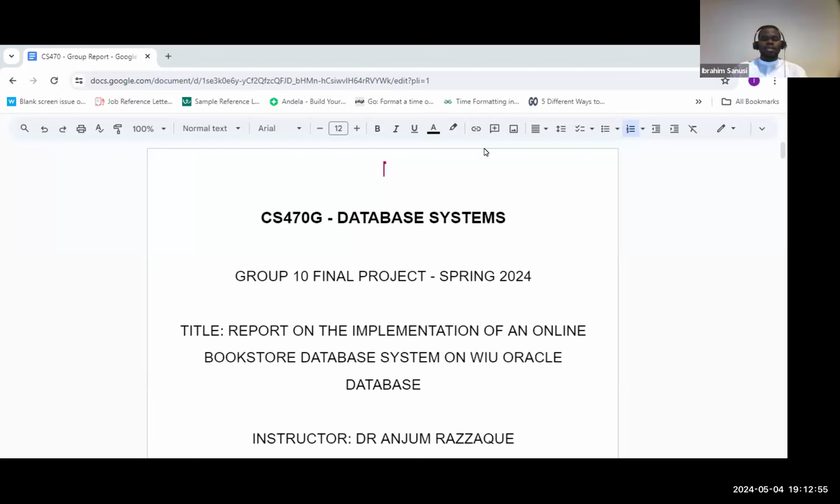Today, my group and I are going to be doing a short presentation to show a culmination of what we have learned this semester for CS470. This presentation is on an implementation of an online bookstore database system on the Oracle database. I would also love to thank Dr. Anjum Razak for his efforts in delivering this course.